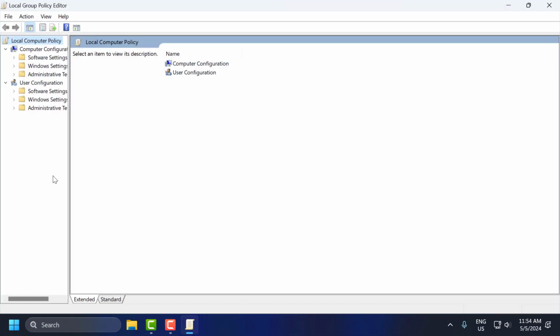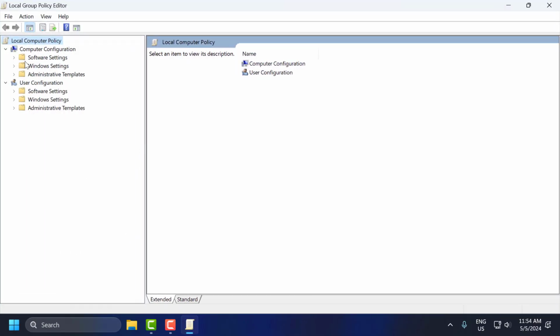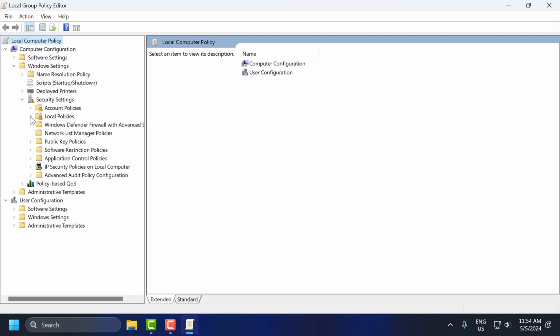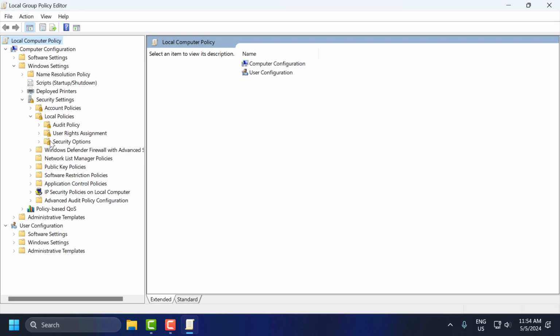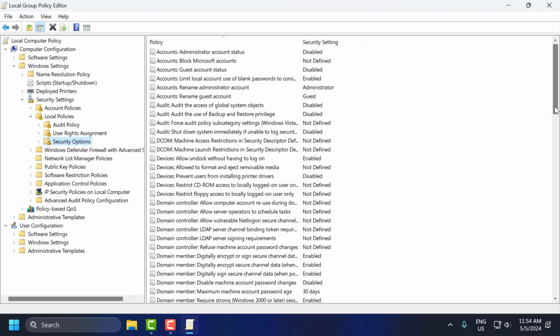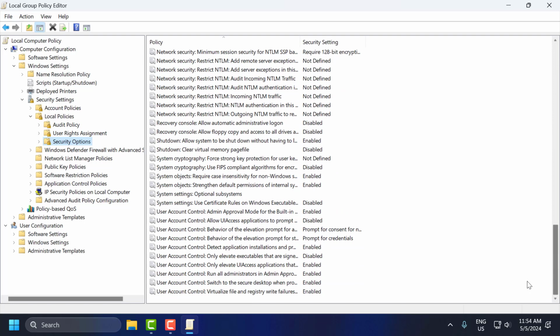In here you just need to full screen it, and under the computer configuration expand the Windows settings, expand the security settings, and local policies, security options. Click on it. Now you just need to scroll down to the bottom.